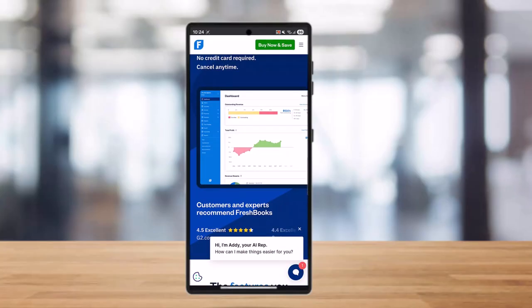So by doing this, you can simply convert estimates to invoices with deposits in FreshBooks. You can also add the deposit to the invoice to do so.